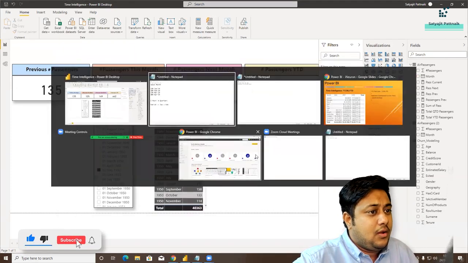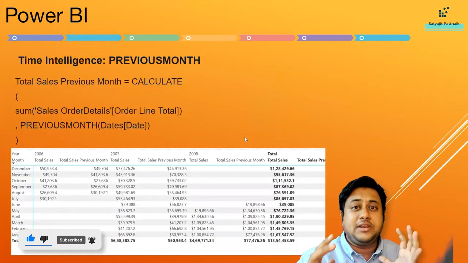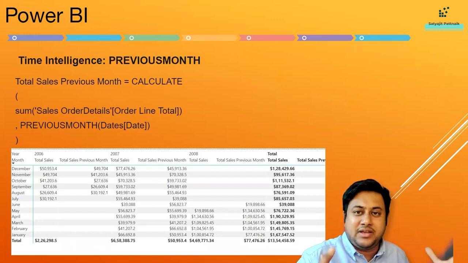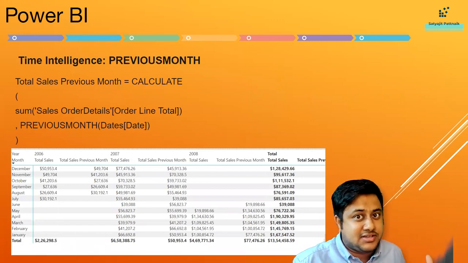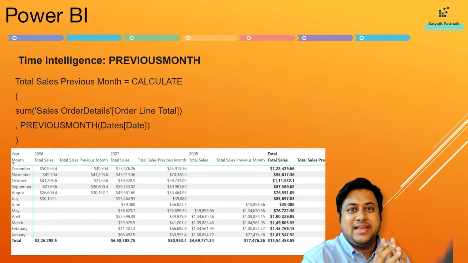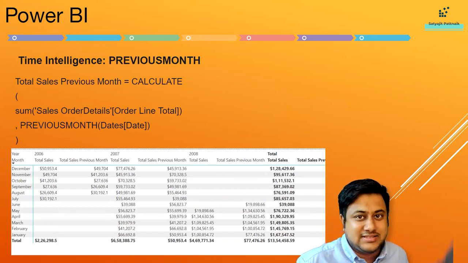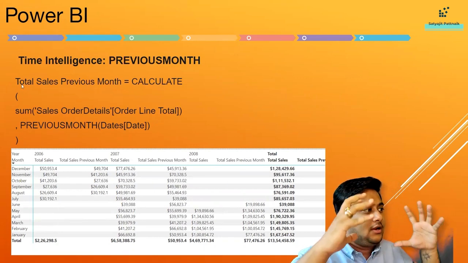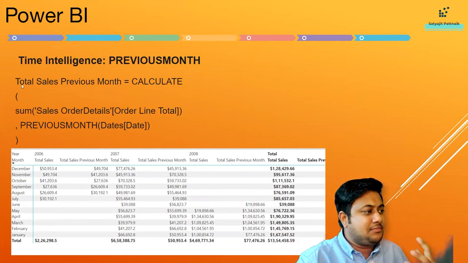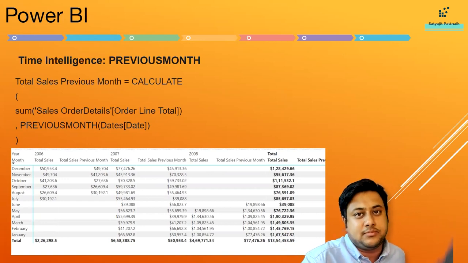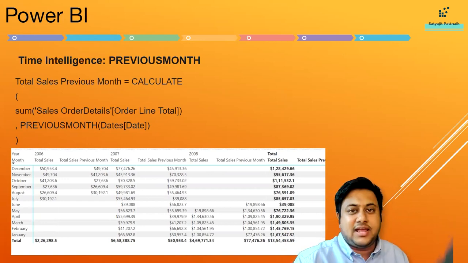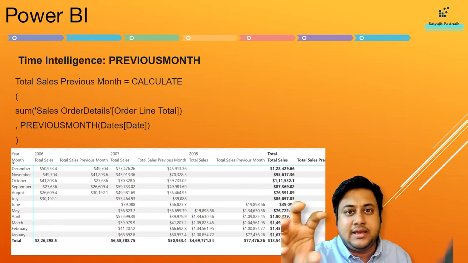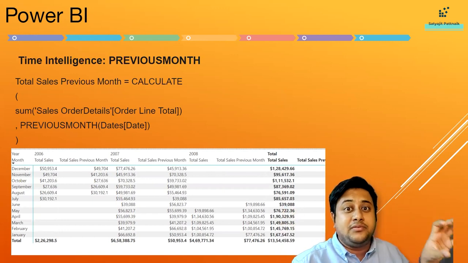Apart from that, we have another function called previous month. Again, we also have previous year, previous day, next month, next day. So if you learn one of them, it's very easy for you to learn the other things as well. Okay, so for previous month, you can see the formula is total sales something. That means I want the total sales for the previous month. Simple. Let's say my slicer has been selected for May, and I can see this month's sales. I can also see my previous month's sales.